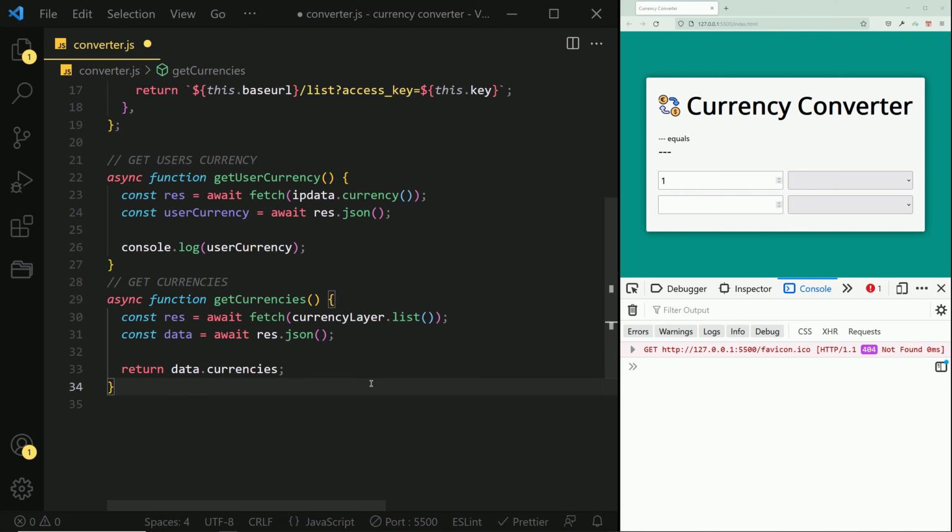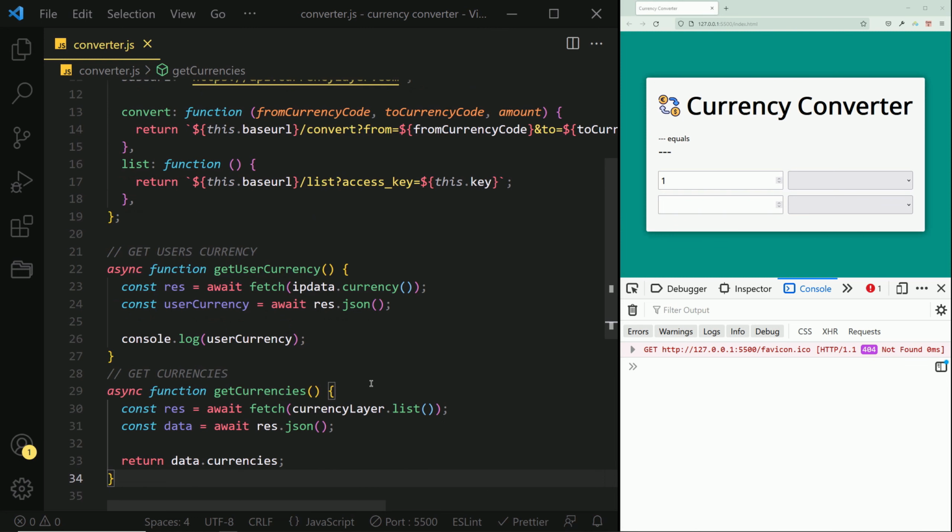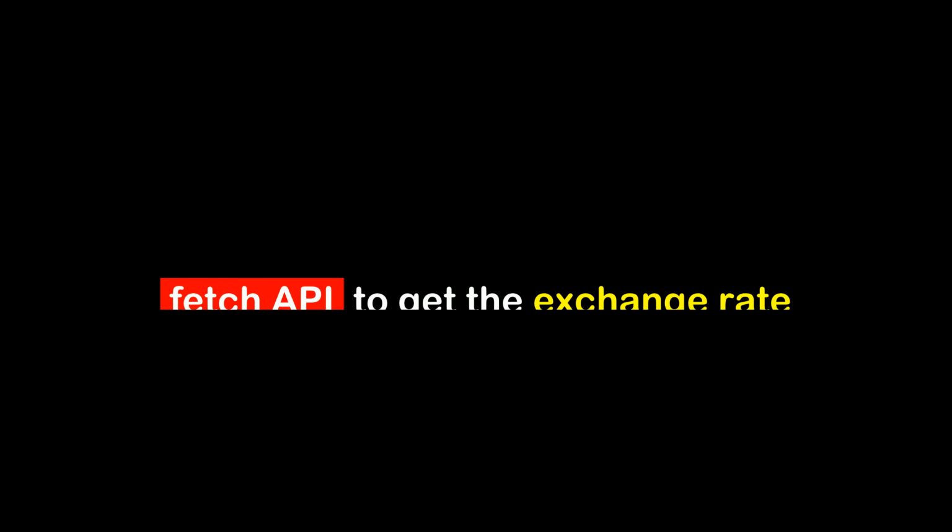So that's it for the currencies. Now let's go to the next step.